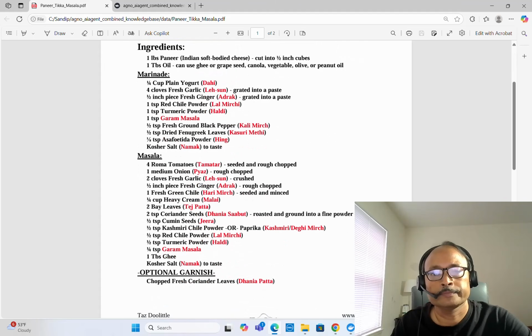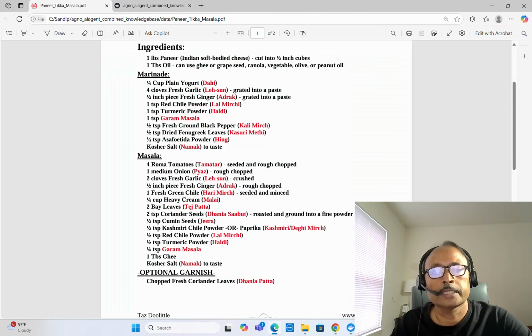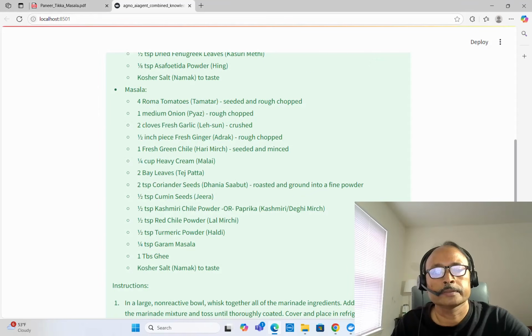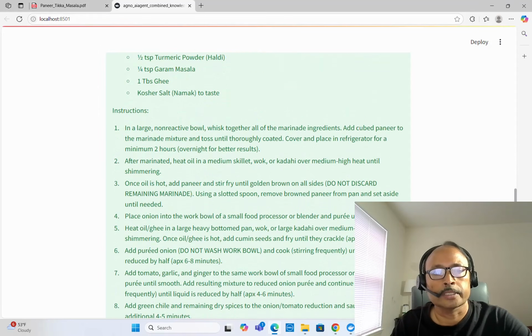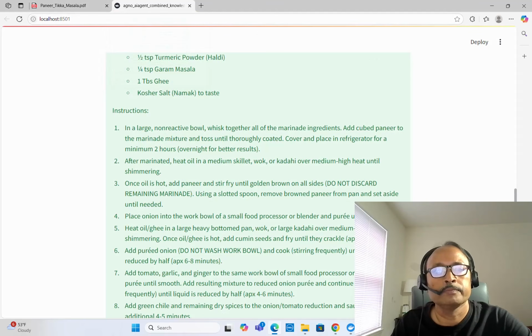based on our query. Then the masala, so exactly the same thing. And then the preparation is there after that, step by step preparation instructions. If you look at the instructions also, almost all of it has been taken from that: in a large, non-reactive bowl, all these things, exactly the same thing.